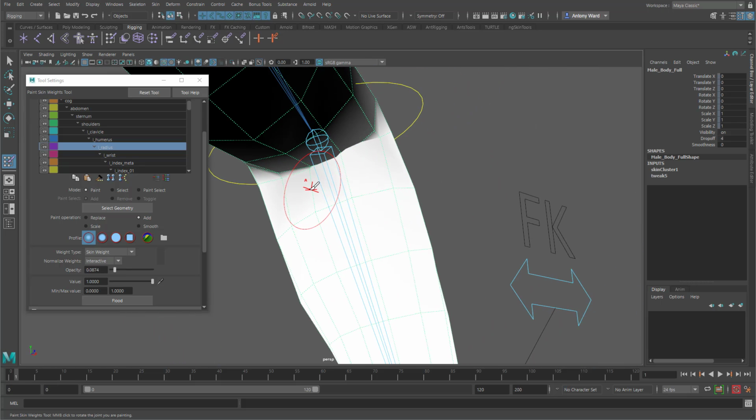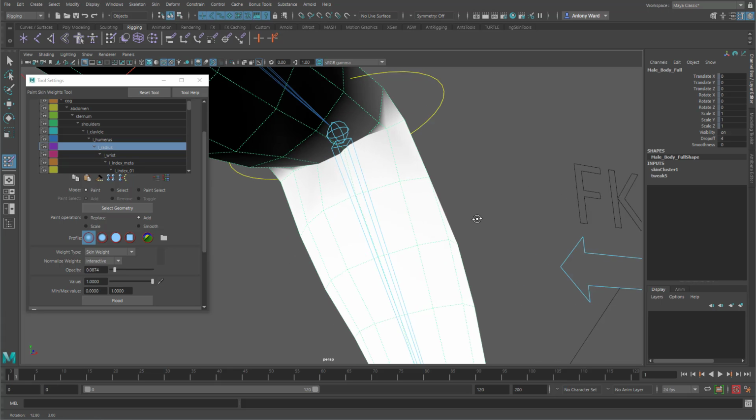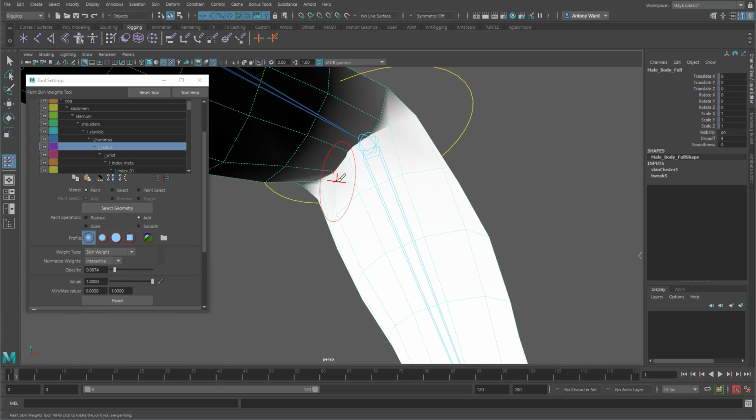It's a delicate balance in areas like this, especially with game models. You want to retain the form of the arm, but minimise the amount of intersection you will get.